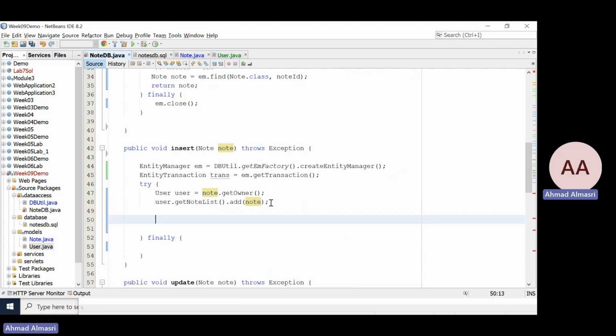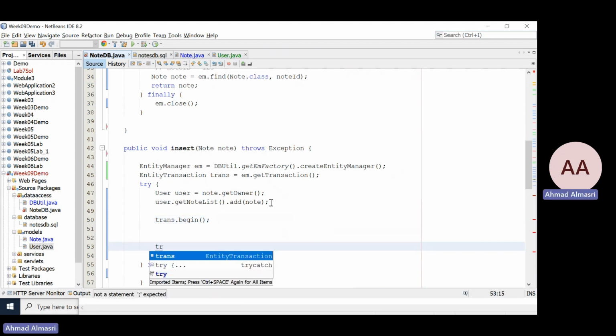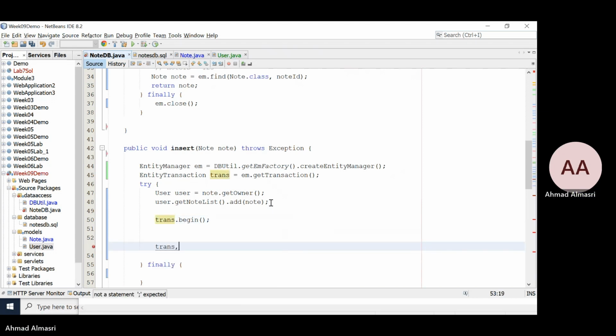Now here we need to start doing the code or the logic. The first thing we always need is trans.begin, and here we would have trans.commit.